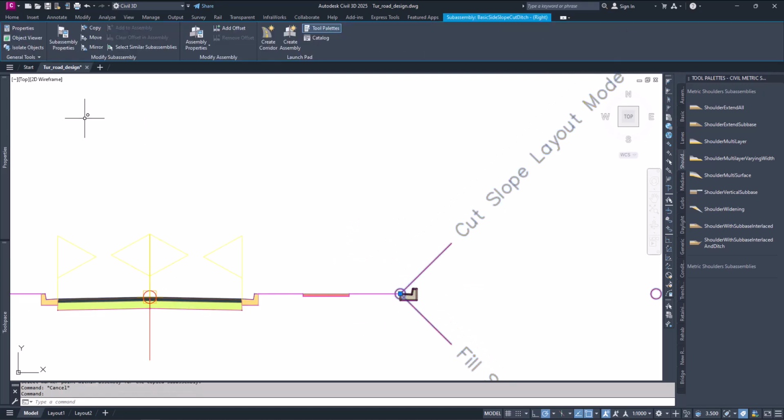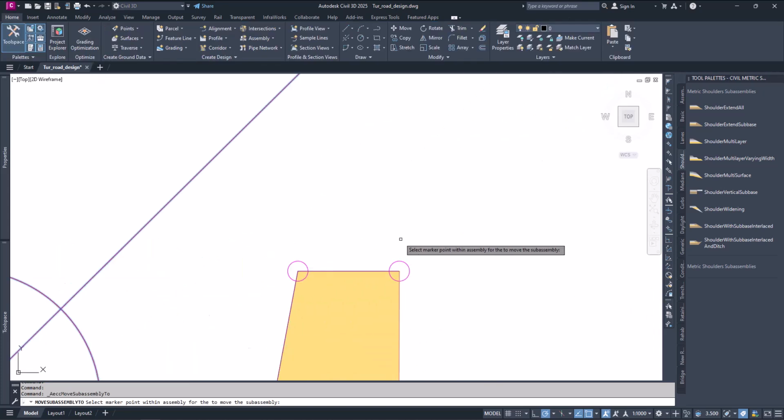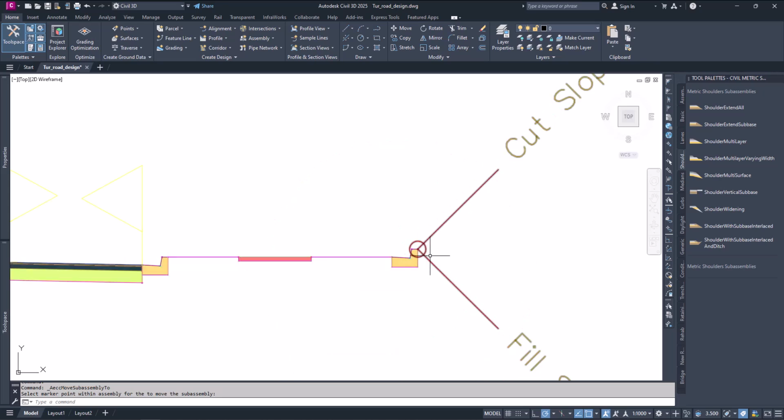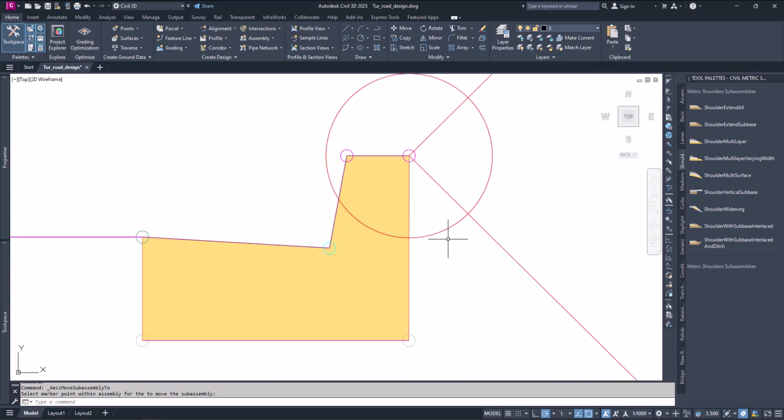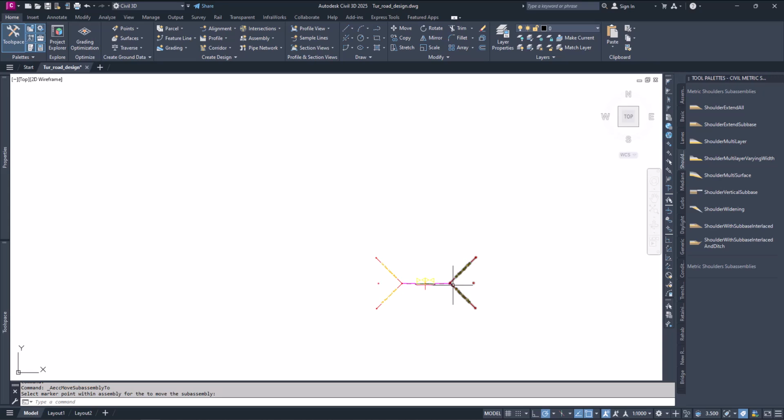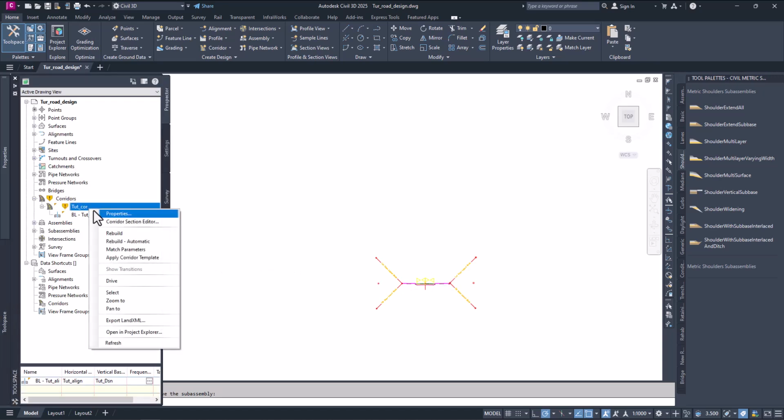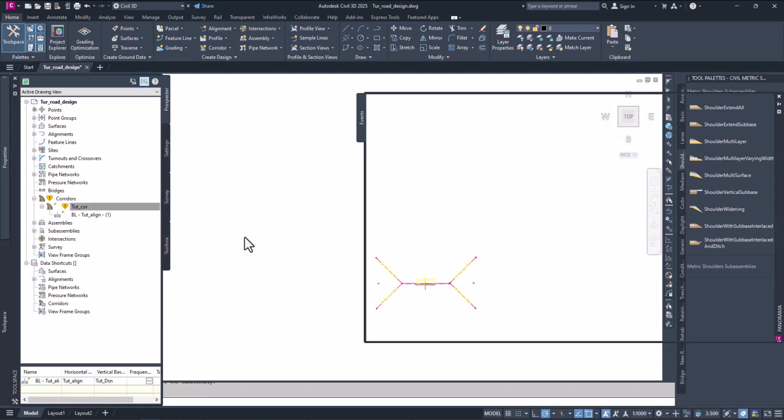If you want to move it, you select move, and then where you want to move it, select that code. Select that code, and then it will be moved. So this is how it is. And then if you update it, say rebuild, and it will be rebuilt.